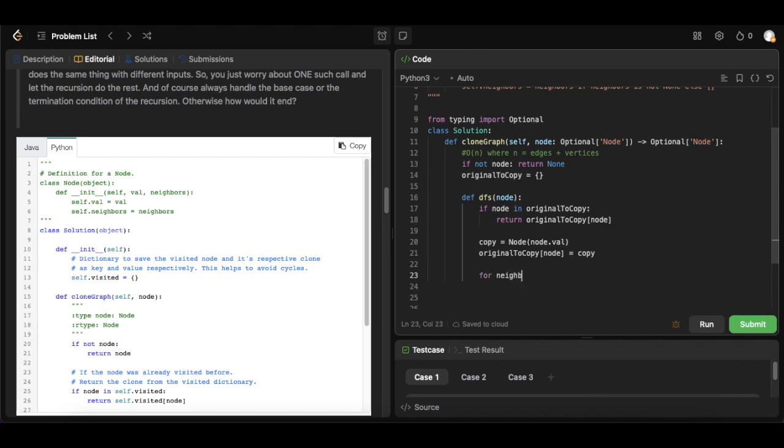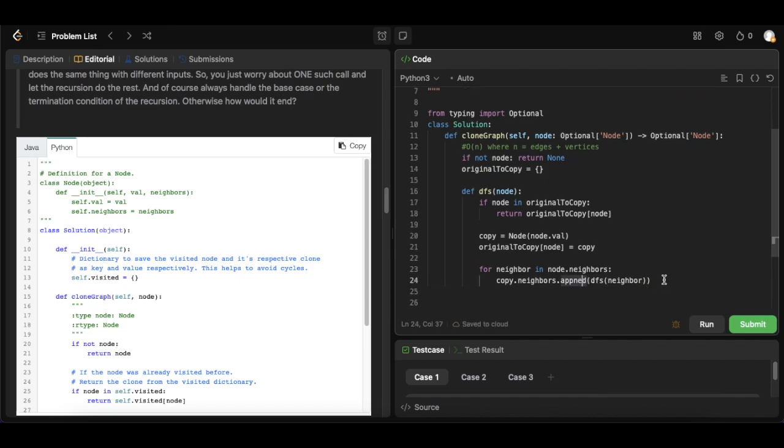Then we want to go through all of the neighbors that this node has in the original graph. So we're going through node.neighbors, and then go and add these neighbors in the original graph to the list of neighbors in this copy node. So we're going to say copy.neighbors and append whatever is returned by the depth_search of the neighbor. And I just have a typo here, so it's append.